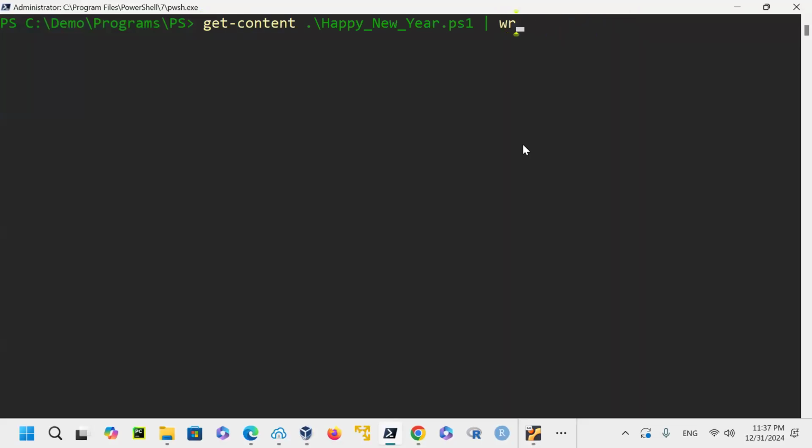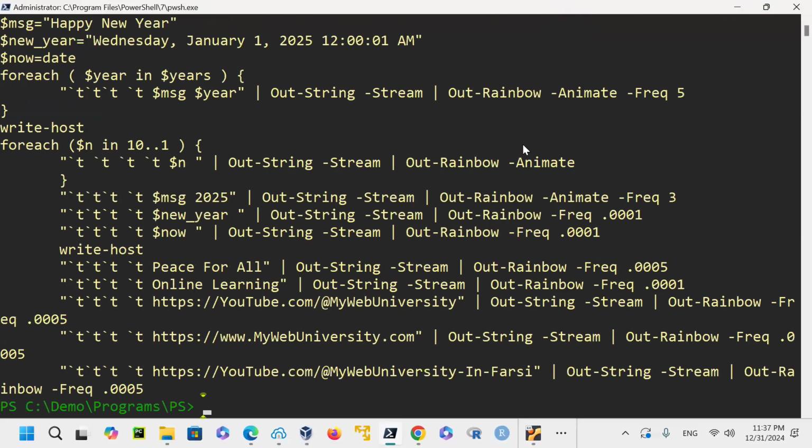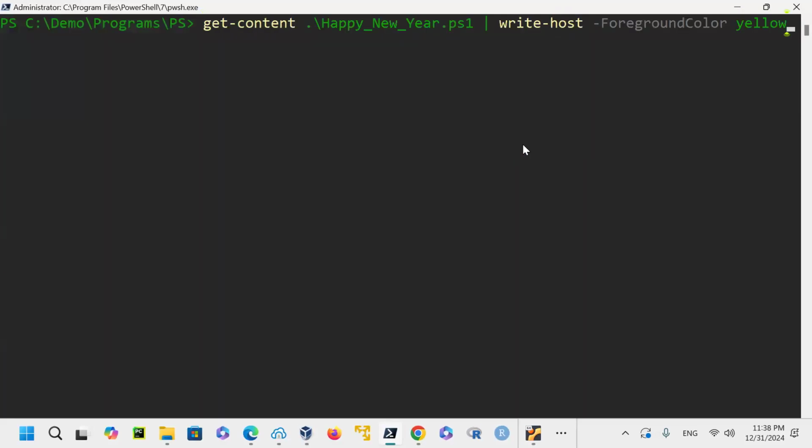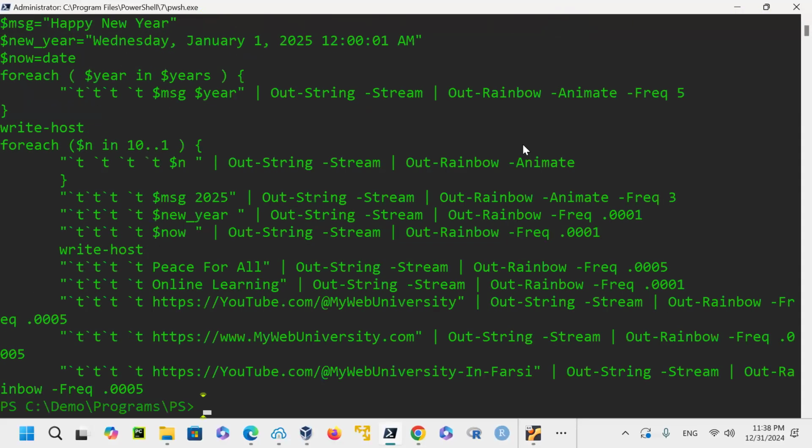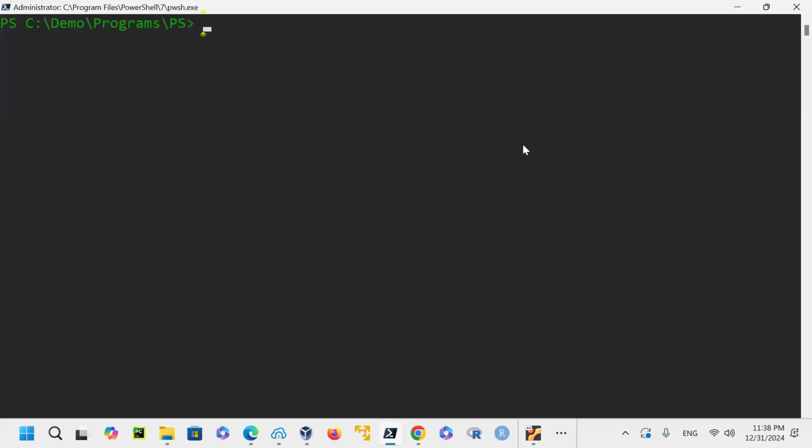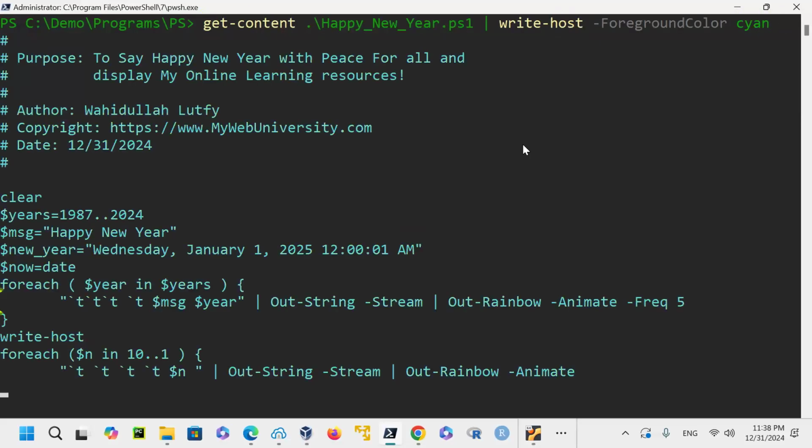You can also do Write-Host, or Write-Host -ForegroundColor and then the foreground color. For example, if I say yellow, it will just write it in yellow. And I showed you those ones last time. It's like green would be doing green and so on. And then cyan is a good color here, cyan.